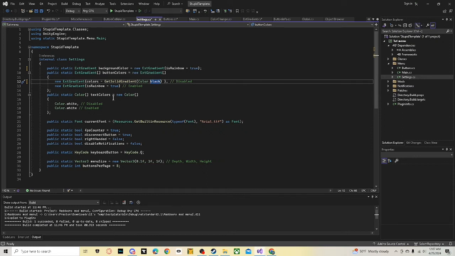Now we're going to change what the button looks like when it's disabled. Let's say I want it to be, let's do blue. And then whenever I click the button to be enabled, it's going to be rainbow. Just leave that as is. And now this is going to be the text colors. I recommend just doing it white or black. But again, it doesn't really matter.